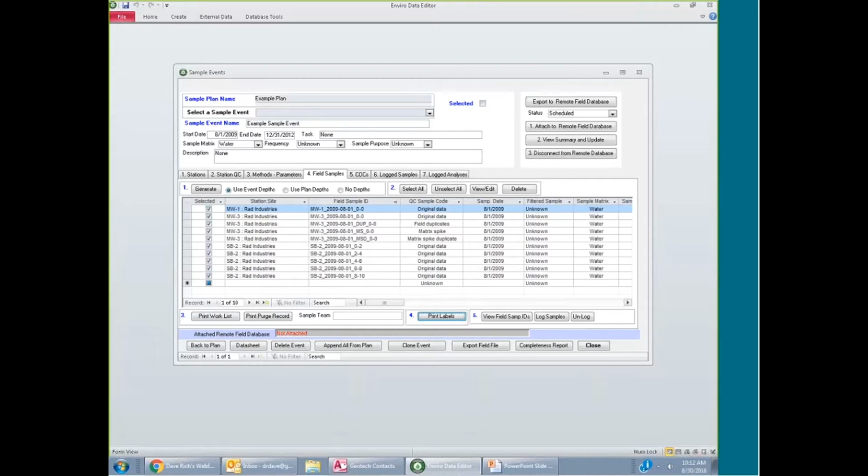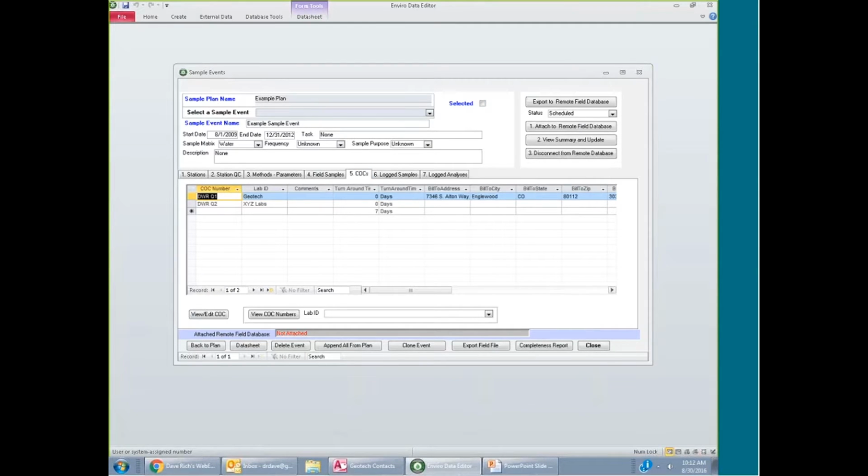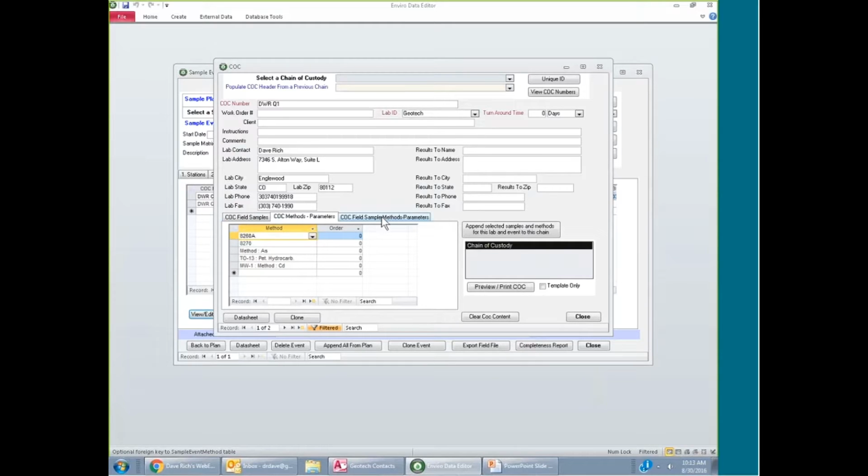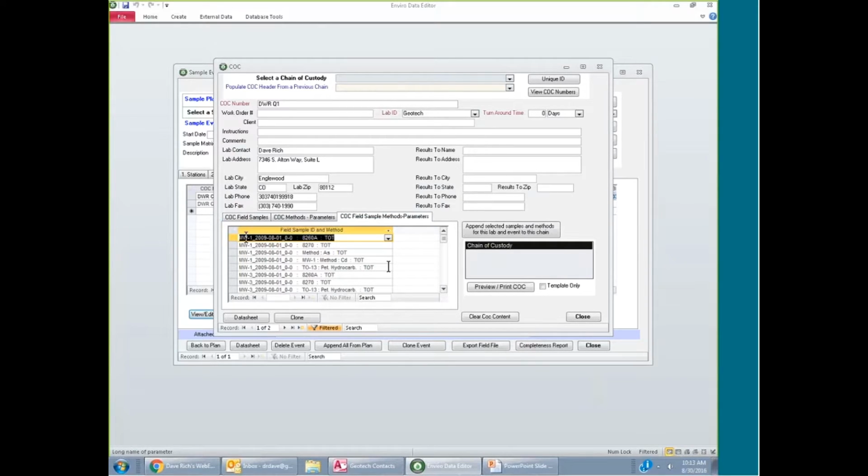From here, oftentimes the next step is going to be the chain of custody. You can have as many chains as you want for each one of your sample events. And in this case here, we're going to choose one of these chains and go look at it. You can specify on these tabs down here what goes on each chain, the samples, the methods and parameters, and then specifically which go with which. This allows you to have different methods and parameters for different samples.